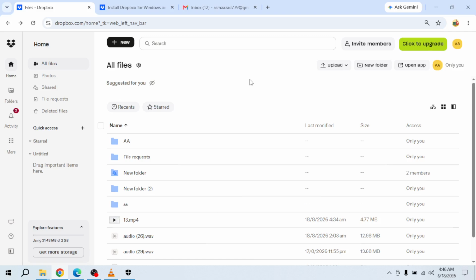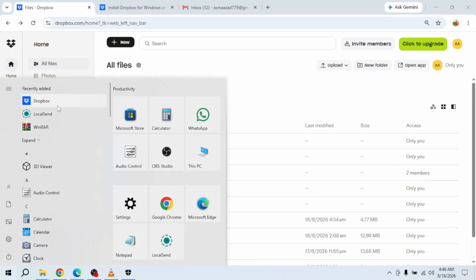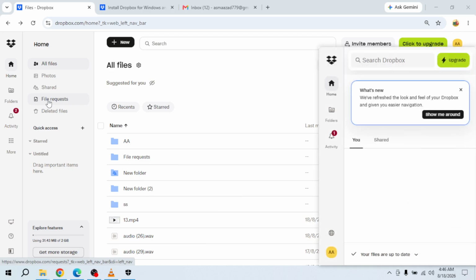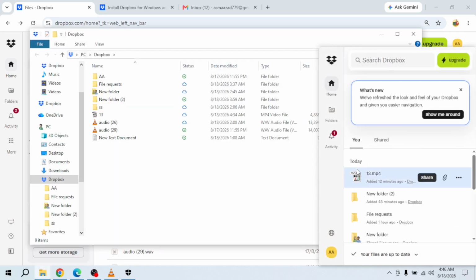First, open Dropbox on your computer and click the Dropbox icon in the taskbar on Windows or the menu bar on Mac. Open the available preferences or settings and look for the version information. This helps you confirm whether an update may be needed.